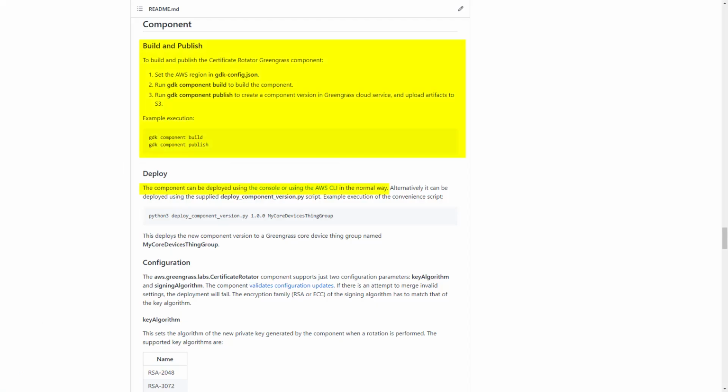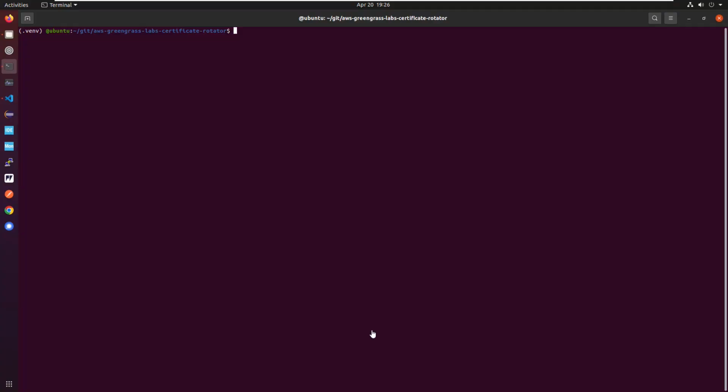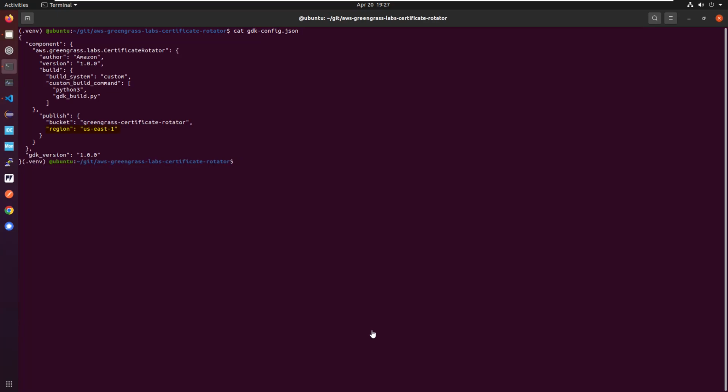It's time to build, publish, and deploy the Greengrass component. These are the steps we need to follow. The GDK config JSON file has several configuration parameters, including the AWS region that the component should be published to. This defaults to US East 1. If you want to publish to a different region, please edit this file. In my case, I'm using the default region.